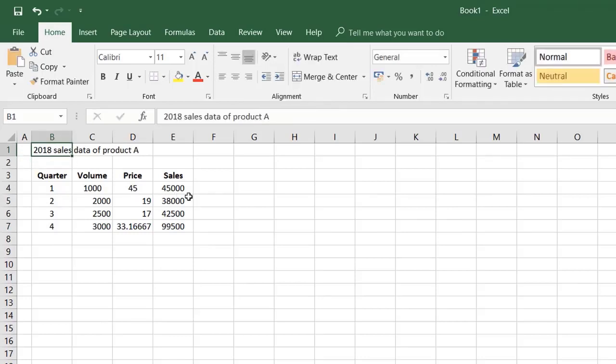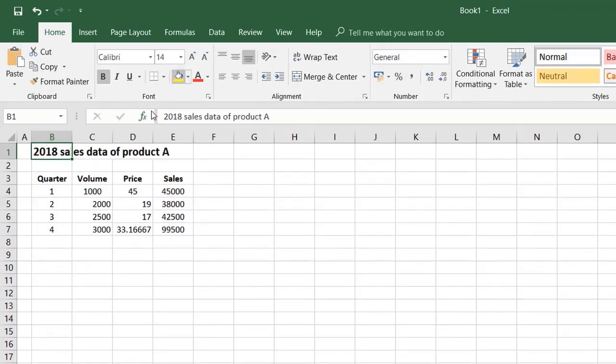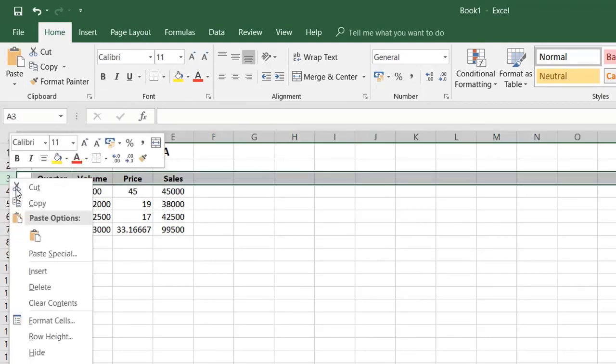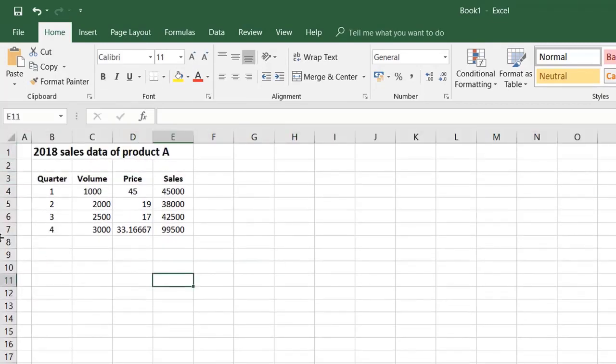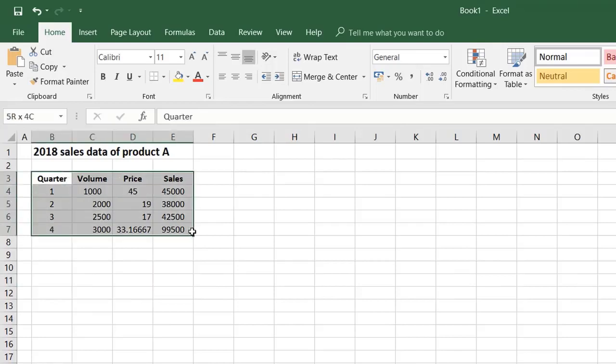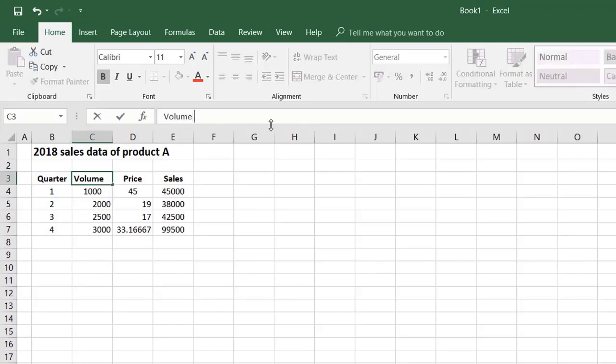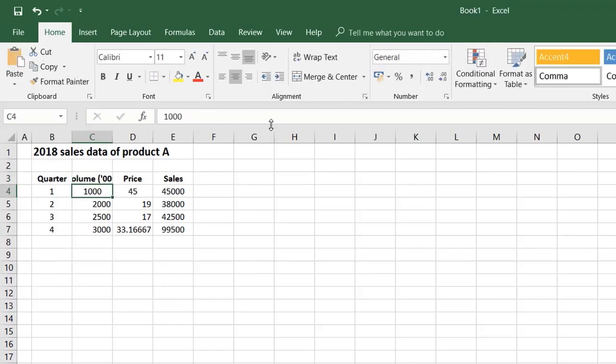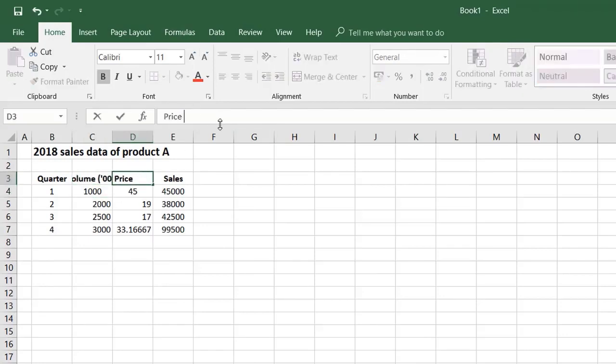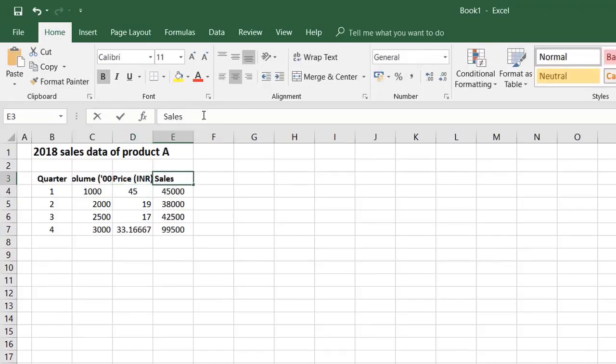Okay, and we can bold it, and usually this has to be in a bigger font size. Now we move to how to present this data. First of all, we don't know what these volumes are. Let's say these were in thousands, right? So we have to write in thousands here. Price, let's say, is in INR. And similarly, we are saying that the sales is also in 1000. So that needs to be presented cleanly.